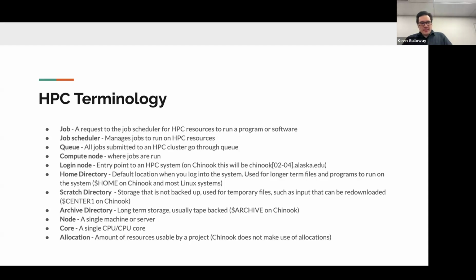One use on Chinook, for example, is if you do have a lot of input data that's larger than your scratch directory, you can put a lot of it into archive and pull out the data that you need, transfer it to center one, which is our scratch directory, run your analysis on it, delete it, and then pull the next batch of data to it. You never want to run any calculations directly from archive because it'll be very, very slow, and our compute nodes can't even access archive.